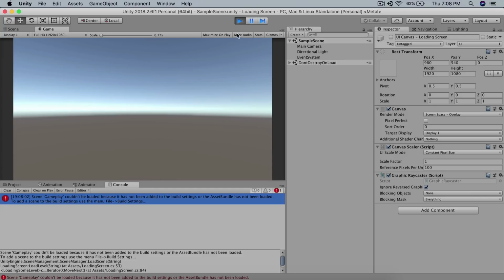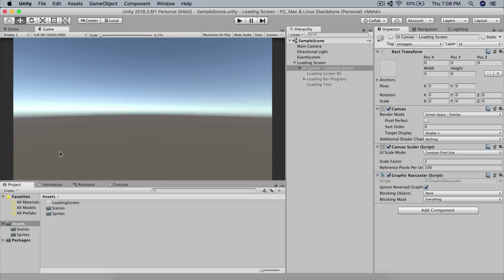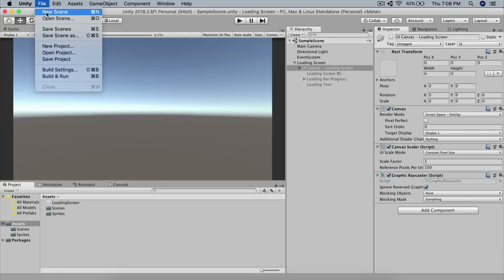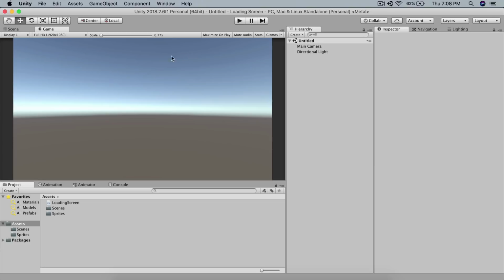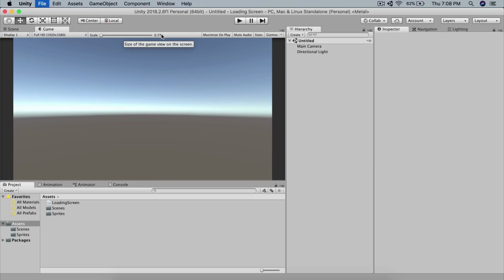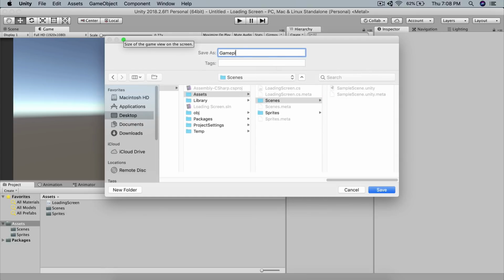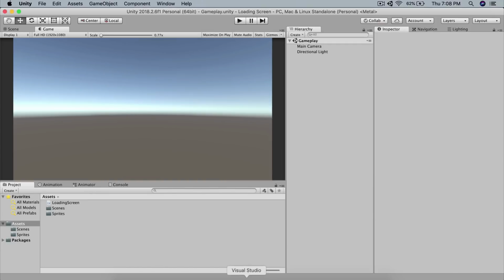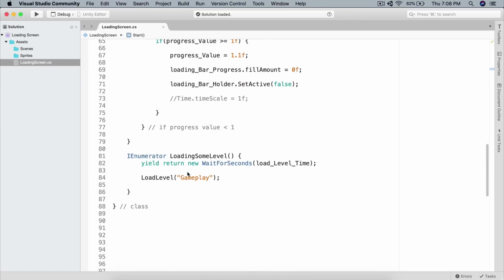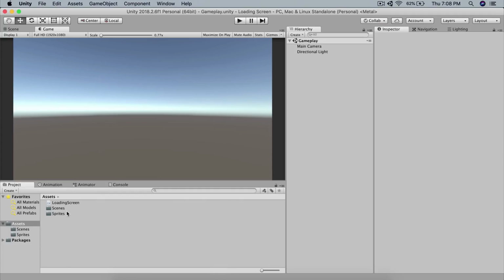gameplay level could not be loaded because we don't have it. So what we need to do is go here, file, new scene, and create a new scene. So file, new scene, Command S or Control S if you're on Windows to save that scene and name it gameplay, capital G. Capital G is really important because the name of the level needs to match up with the name that we passed here inside of this function.